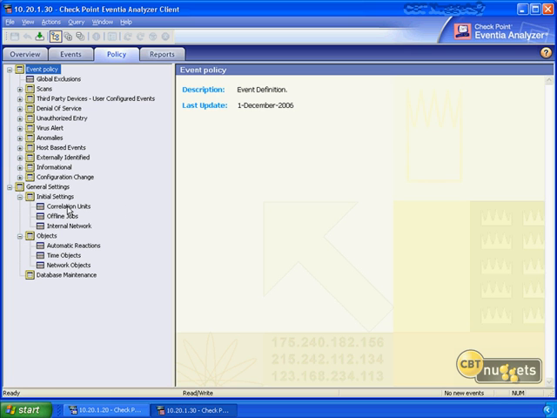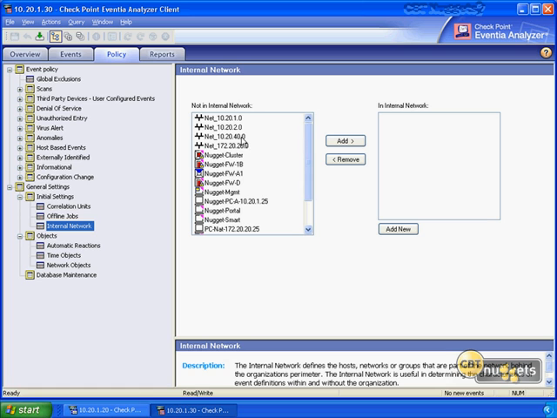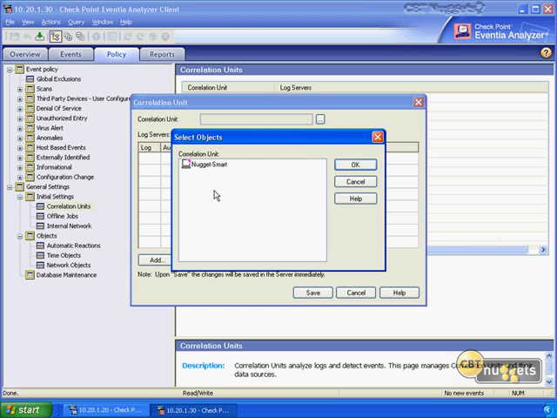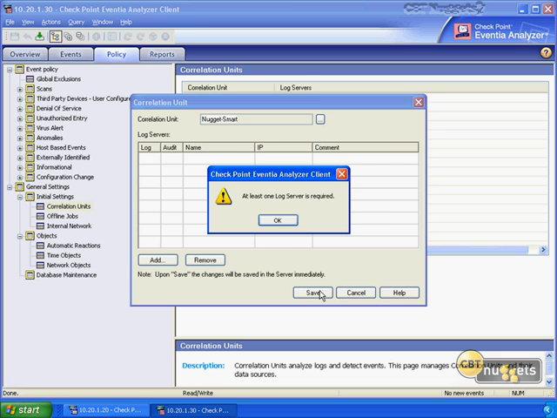So the first thing we need to do is go ahead and define our internal network. Now our internal network in this case is actually coming from the Nugget cluster side of things, is 10.2.1. So we'll add that to our internal network group. That's perfectly fine. And then we're going to select our correlation units. We'll select add. We'll select this button here. We'll select our correlation unit. We'll see Nugget Smart. We click OK here. And we'll go ahead and save this for now.